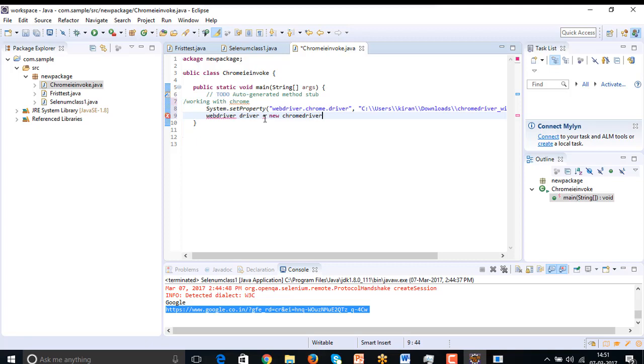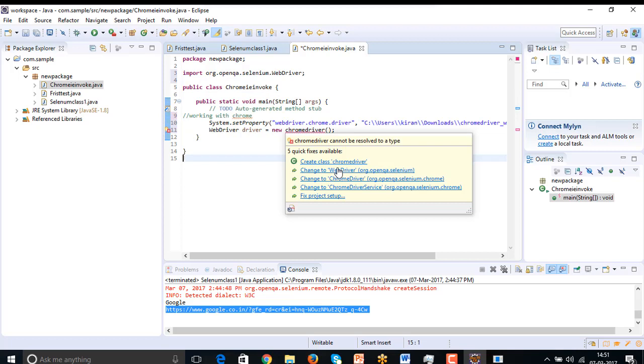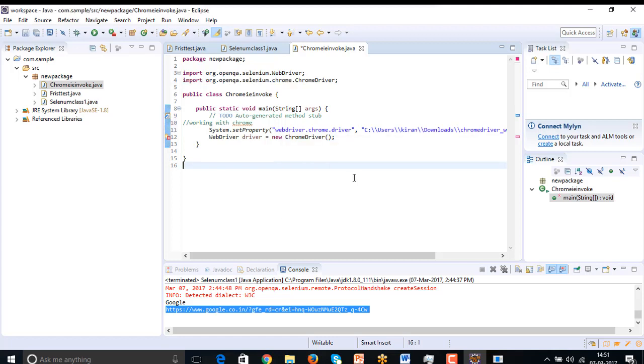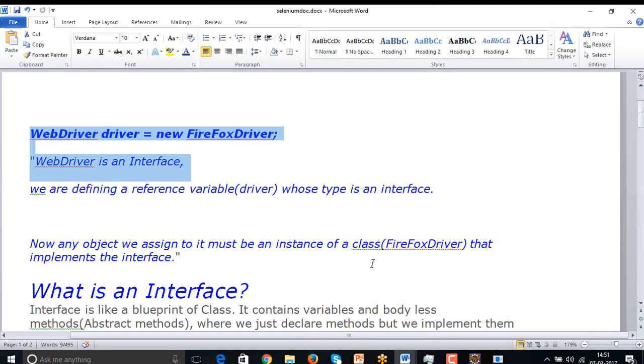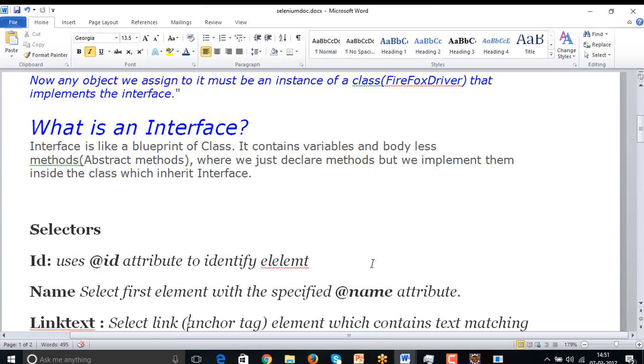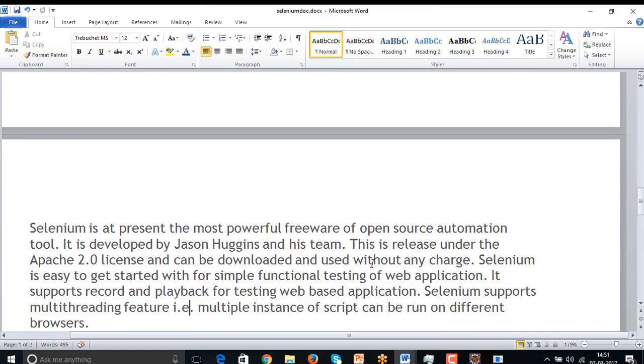So we have the classes, don't get confused, I will give you the list. If you are working on Chrome, we need to write WebDriver driver equals new ChromeDriver. Just check it. Change to ChromeDriver, C is uppercase and D is uppercase. I've given you the list, and you can get all these things in the documentation on the Selenium website too.